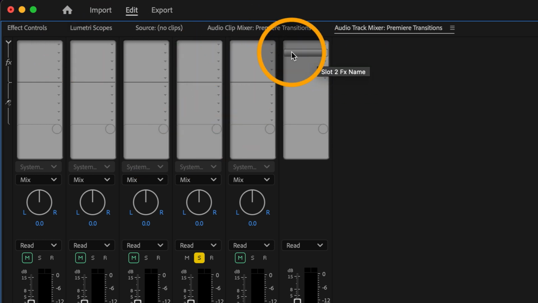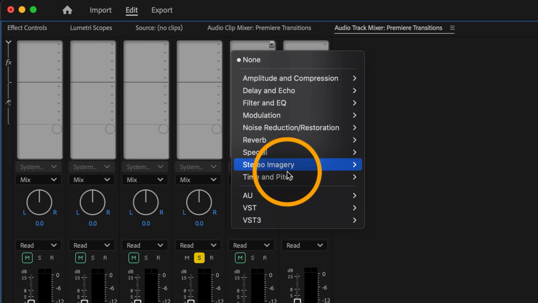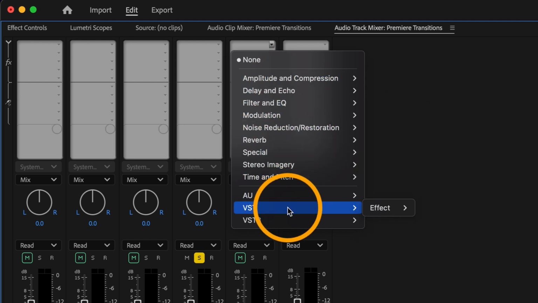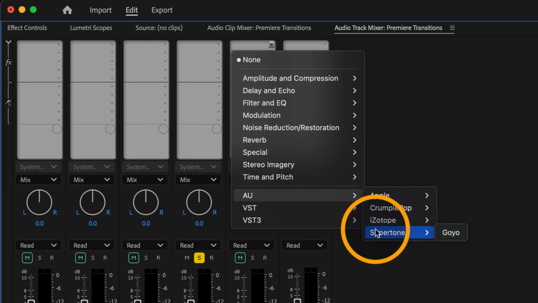So if you want to add something to the music, for example, just click on these drop downs and then pick the audio effects up here. And if you have custom plugins using any of these plugin formats, they'll appear here at the bottom of the panel.